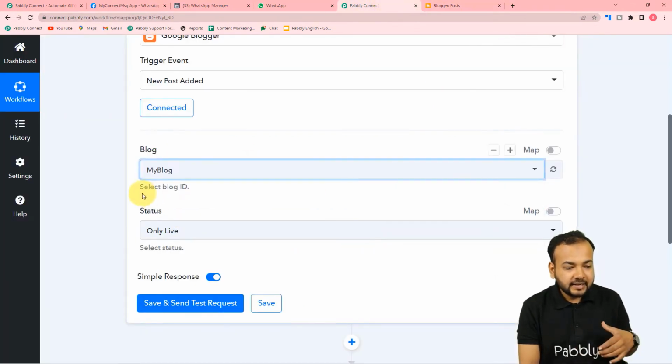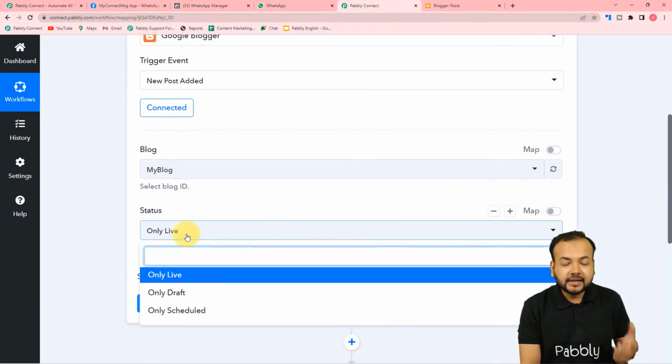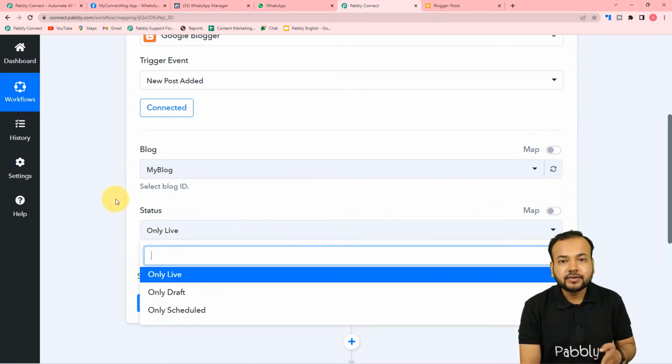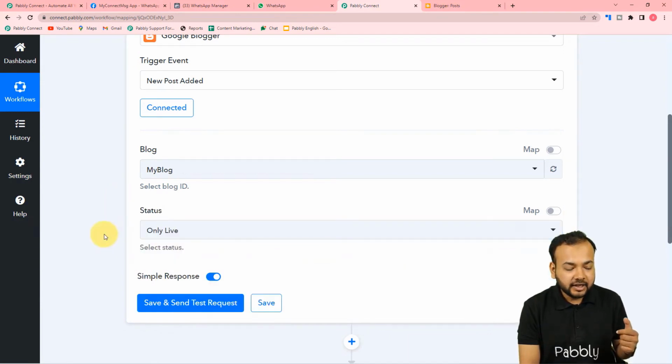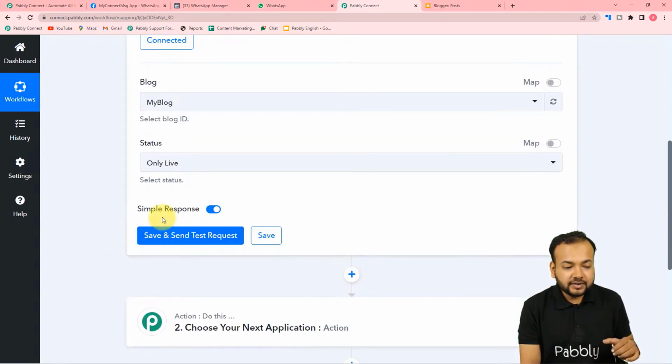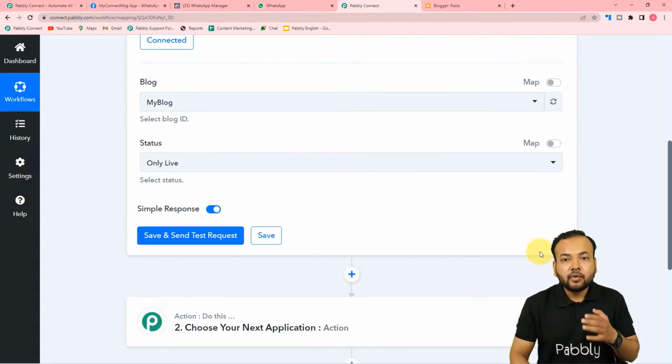Okay, like this. And here you can select the status of the blogs that you want to send on WhatsApp. So I want to send the link of only live blogs from my blogger account. So here I'm selecting only live. Okay. And now guys, when I click on save and send test request, it will fetch out the details or the data of the most recently posted blog from my Blogger account.